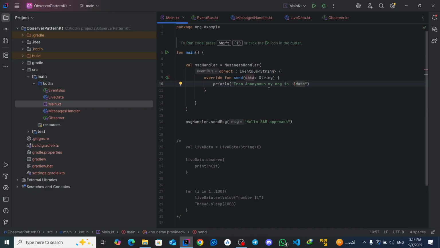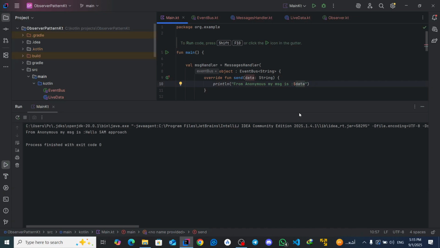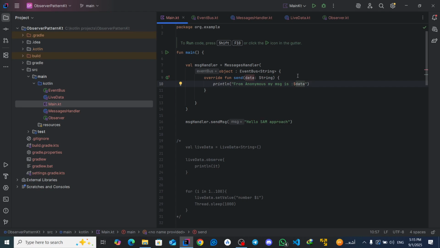Simply, let's run and see what the result will be. And here, from anonymous, my message is hello SAM approach, right? Okay, but you can see this is not amazing. This is not interesting. This is boring, passing an anonymous object or something like that.